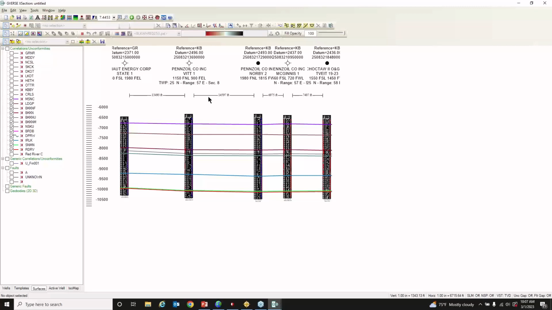So we'll look at some of the key differences that you see within this cross section versus what you may have seen in X section. In X section, the layout is going to look generally the same in terms of what wells are showing in here and surfaces. Again, I'm working from a template. You can apply these same templates over there in X section.